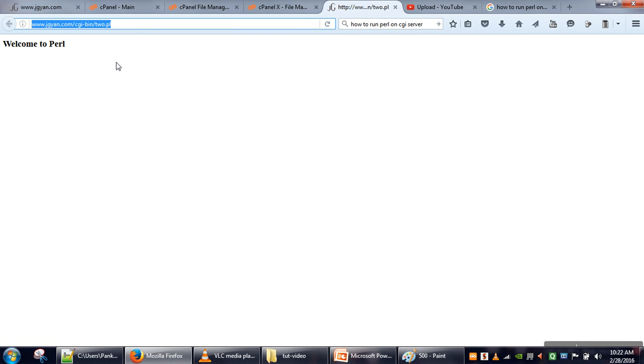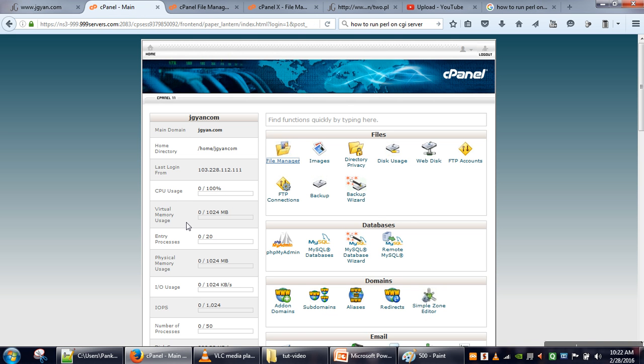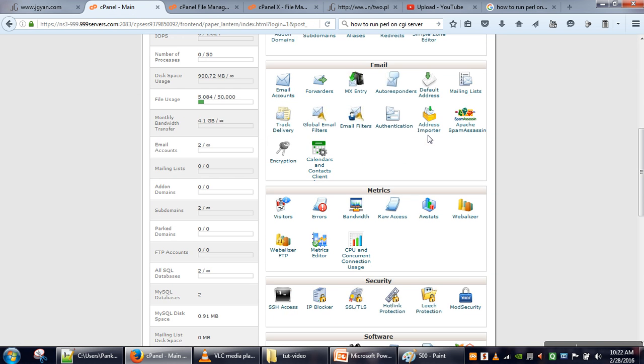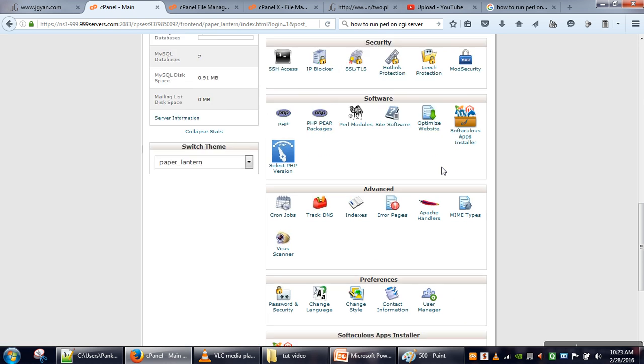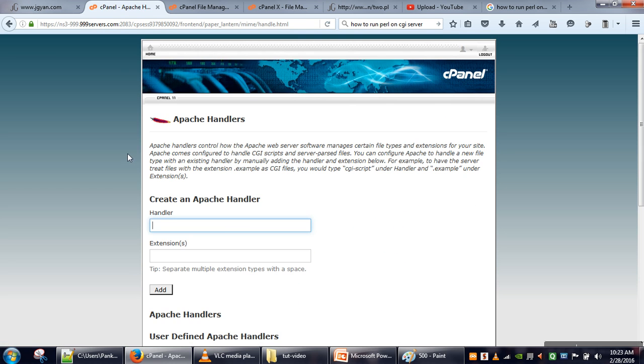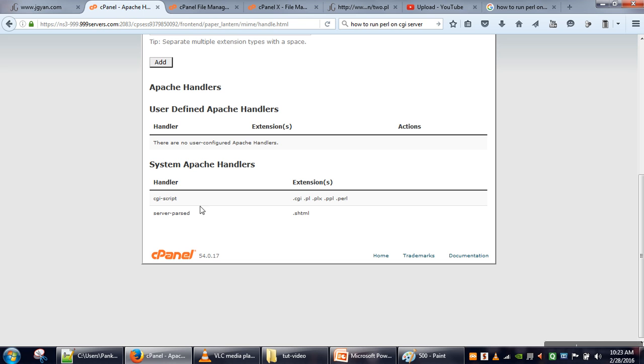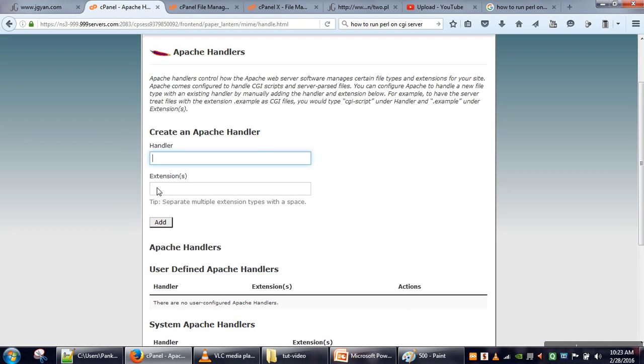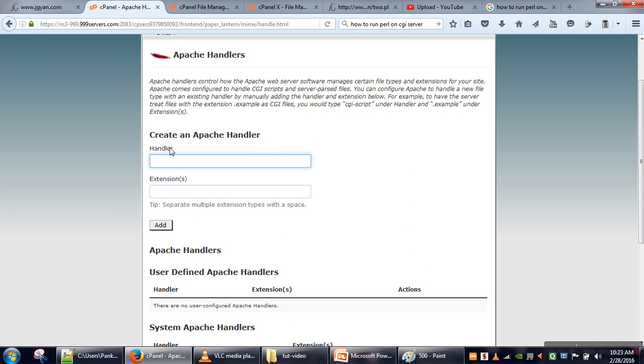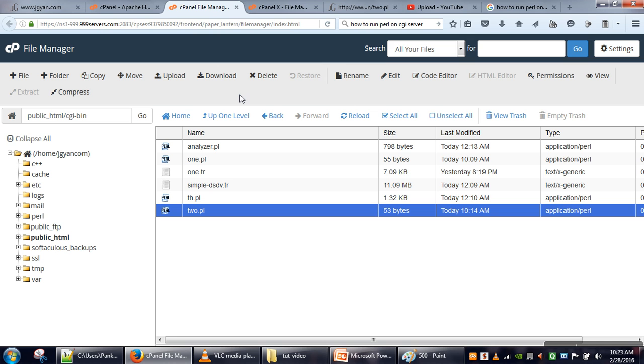In case you are still getting the same error, what you have to do is go to the main page of your cPanel and go to Apache handler. Here, if you can see, you need to add these handlers. In my case this handler is already added. So if you can see CGI script, it means CGI script with this extension will be executed. In case you don't have it, you need to add a handler, otherwise there is no issue.